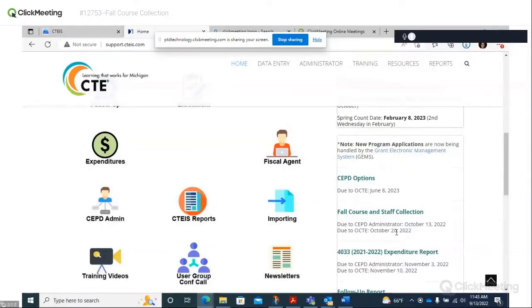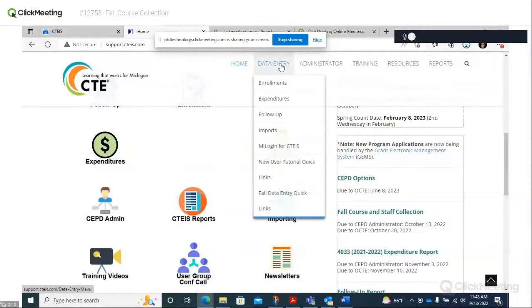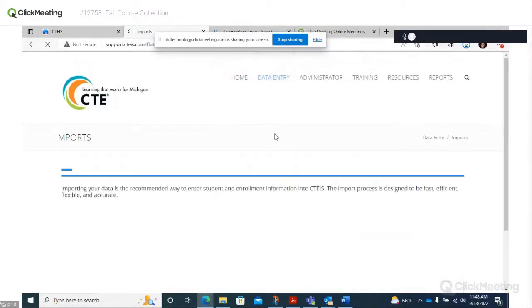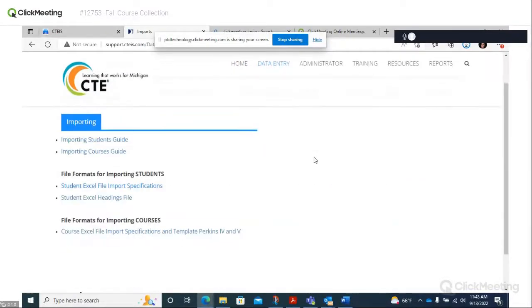To import courses, again, we're on the CTEIS knowledge base, support.cteis.com. You're going to go under data entry and then under imports. That's one way to get to them. So these are the importing formats for students and importing formats for courses.